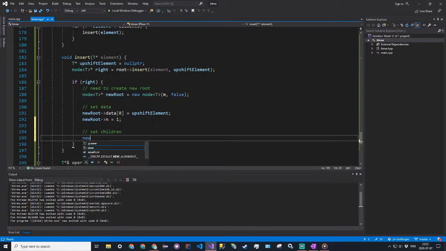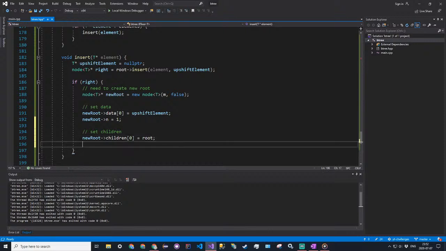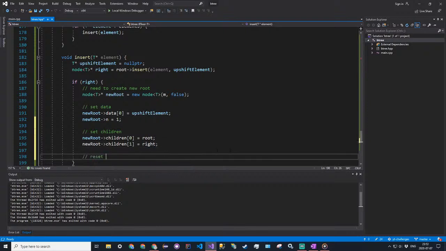We're going to say new root dot children at 0 is equal to root. The reason I know that the left one is the root is because we return the right element, the new right child, with all the larger keys and larger children. And then new root dot children at 1 is equal to right. And then we want to reset root in the class. So we're going to say root is equal to new root.